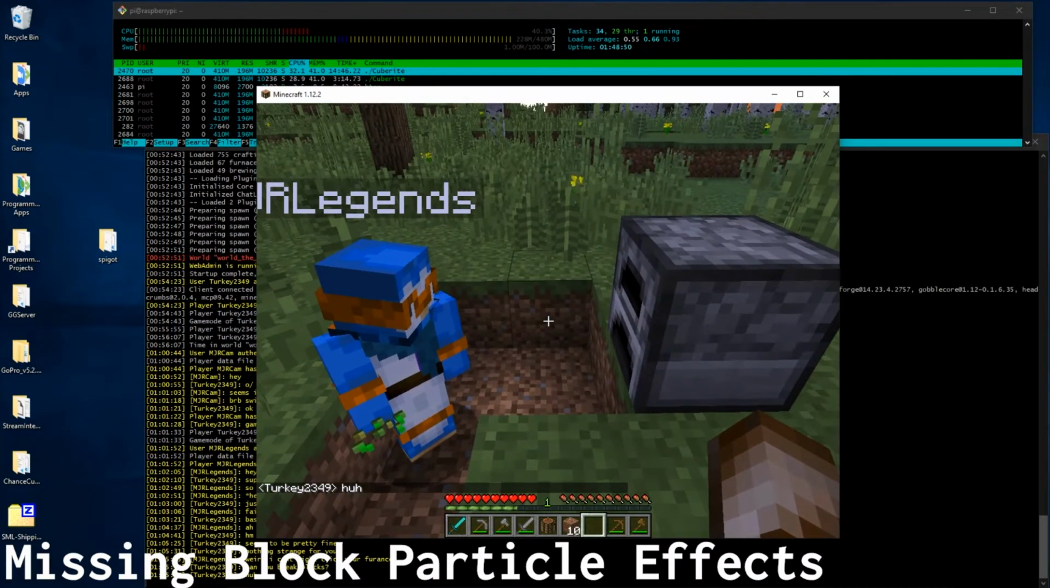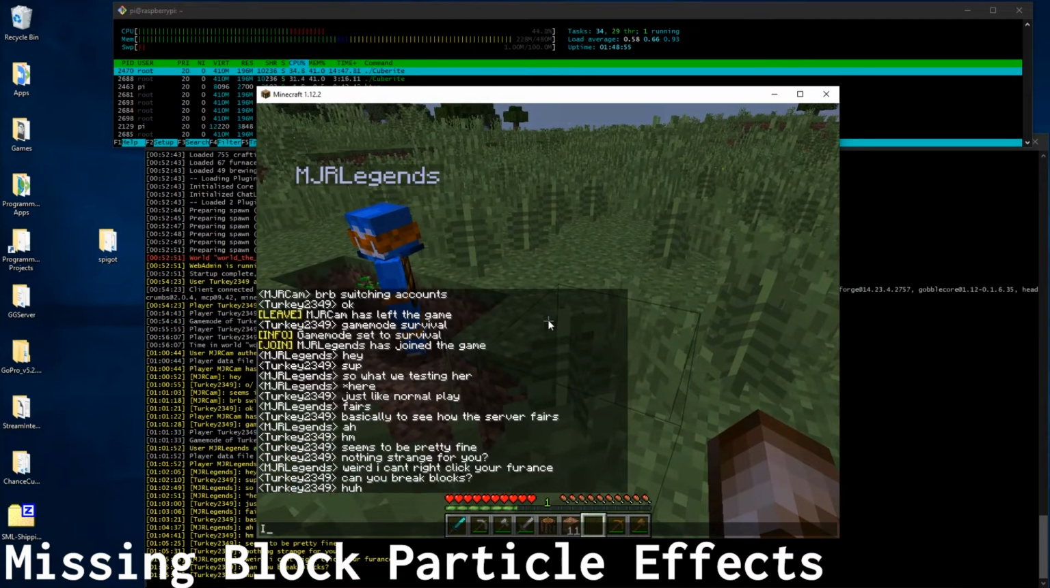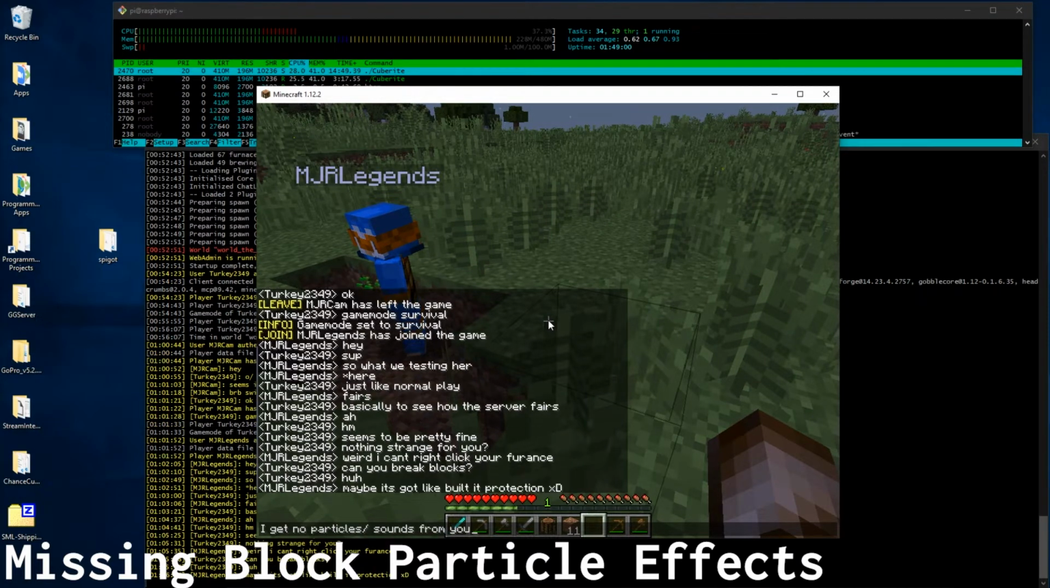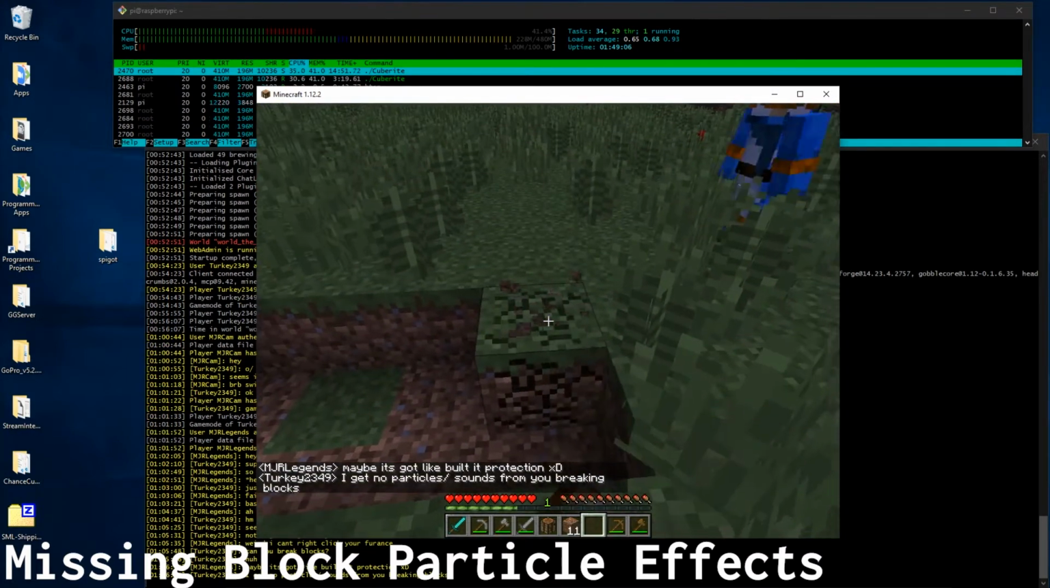So one of the first things we noticed right away was that there were no particle effects that came out of the blocks when you broke them in multiplayer. When I did it, as you can see there, I got a particle effect from the block when it broke. However, when MJR here did it, every time there was no particle from the block. So obviously just a missing packet there, but at any rate, just one thing we did notice that wasn't there.